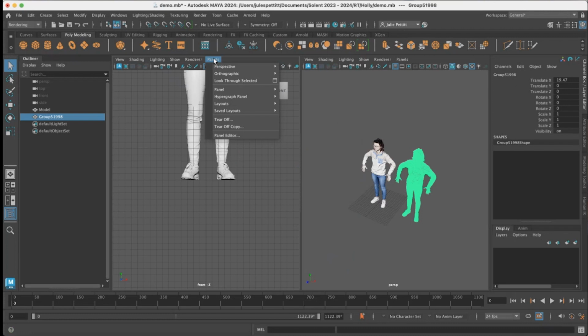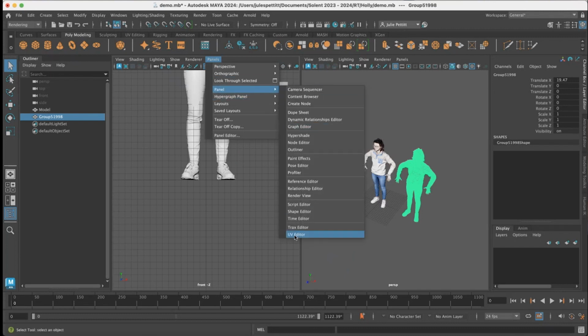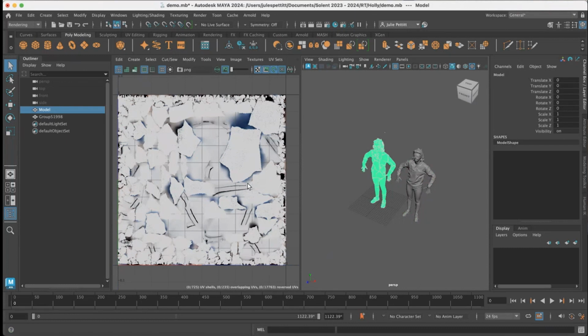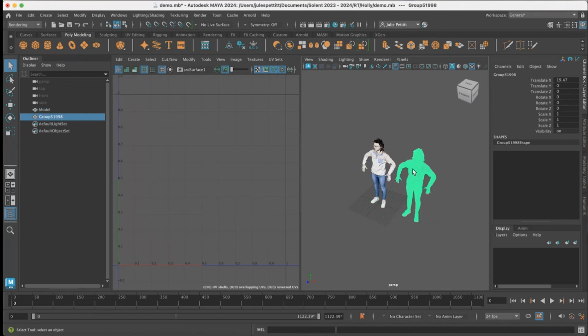And in this second panel, we want this to be the UVs. At the moment, if I select the original model, you can see her UVs there. The new model doesn't have any UVs yet.